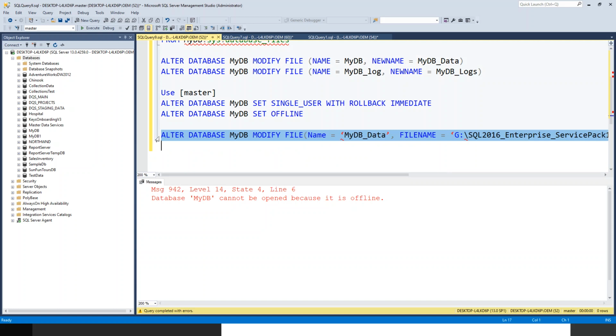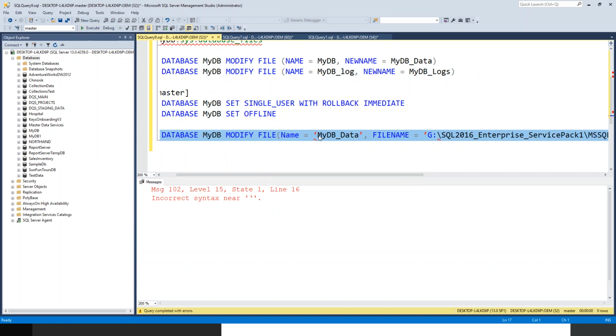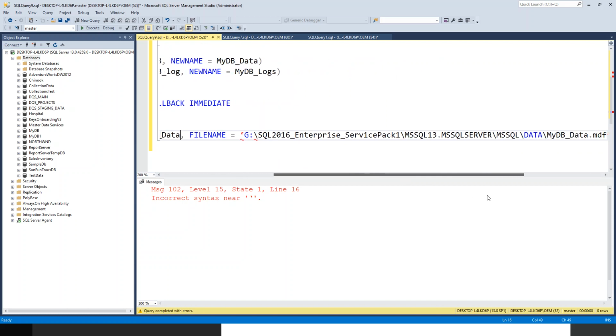Now I am able to run this command, execute, and it says incorrect syntax. That is another thing. So I think you need to correct this part. It doesn't require any single quotes, and this one.